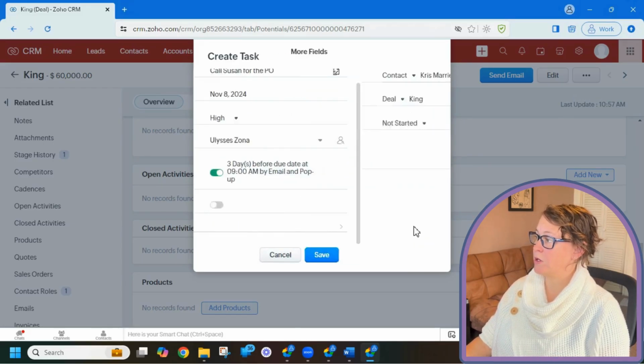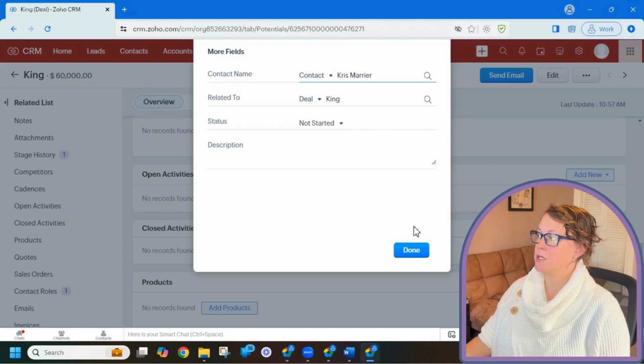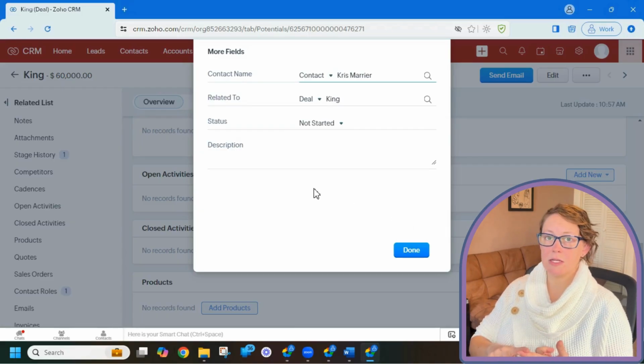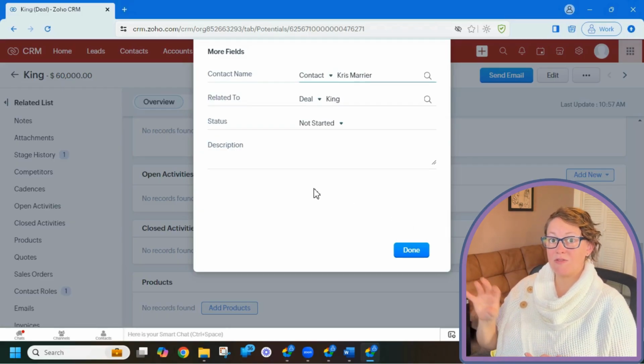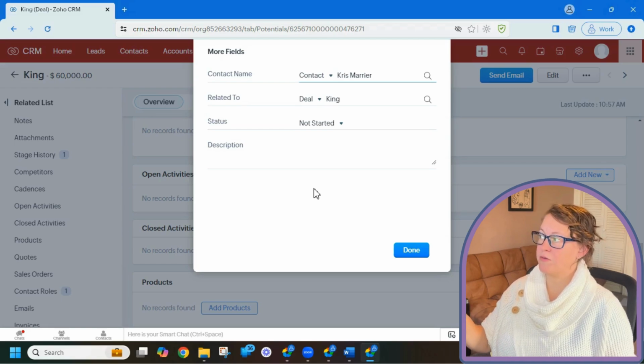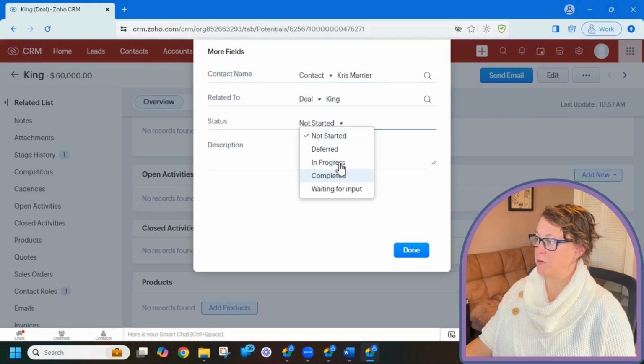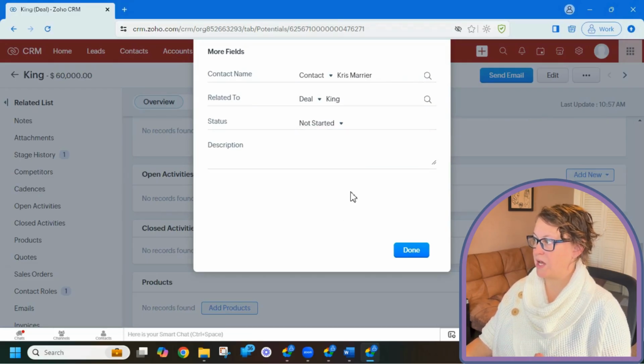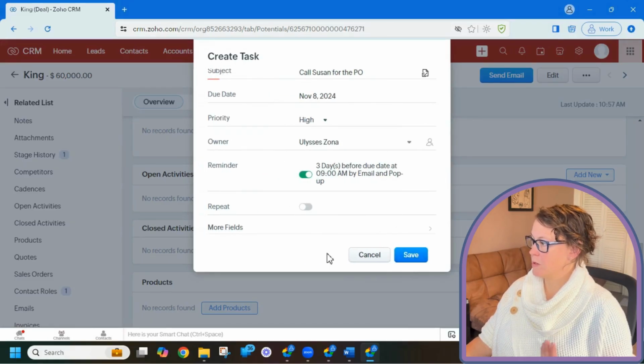All right, so when you click on more fields, it's going to take you here to the contact name. So that is the contact. It autofills, since we created this task from this deal record, it autofills the contact that's associated with the deal. It autofills in the deal as being this task is related to this deal. The status defaults to not started, but you can also change the status and create a specific description here. So I'm not going to put anything in those fields because I feel comfortable with it, and click save.